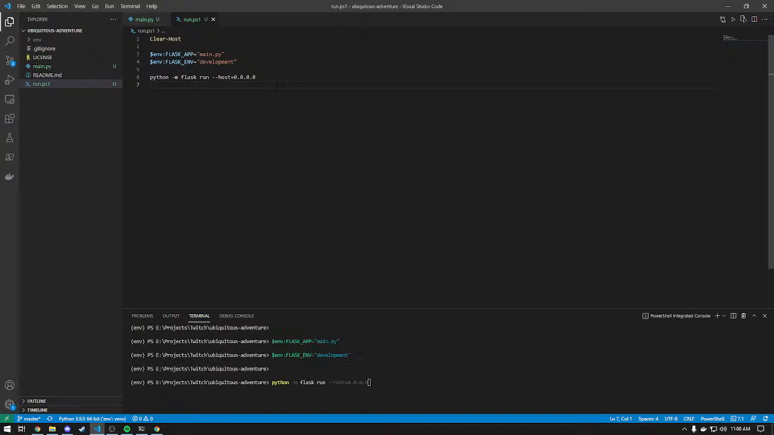And essentially, this is going to tell PowerShell to clear the host. That way we start fresh. We see exactly the start of our script. We set the environment variables so that our Flask app is main.py, and then our environment is development. And then we run it. We run the Flask module and we run this host. And we want to accept it on all IPs.